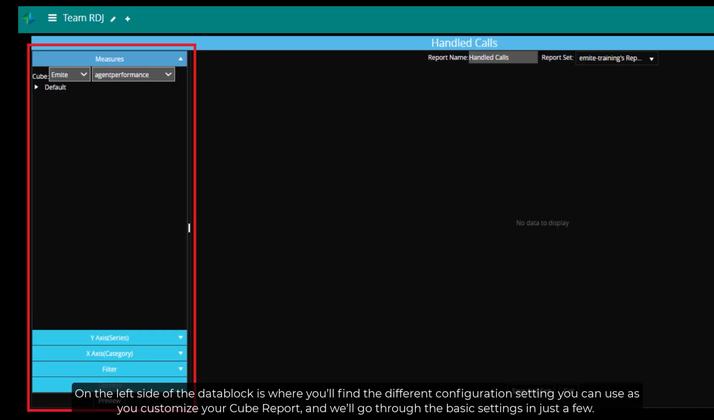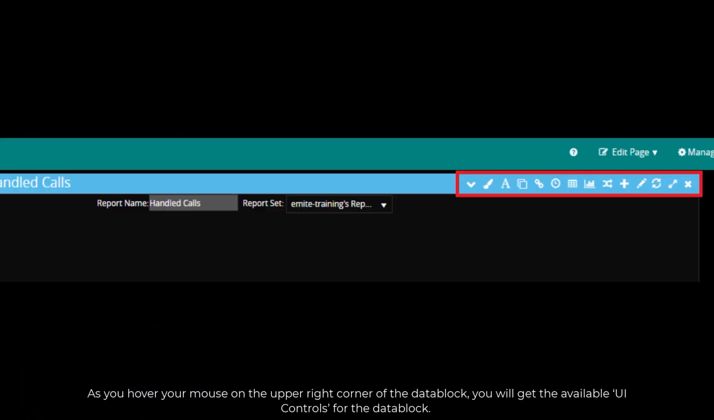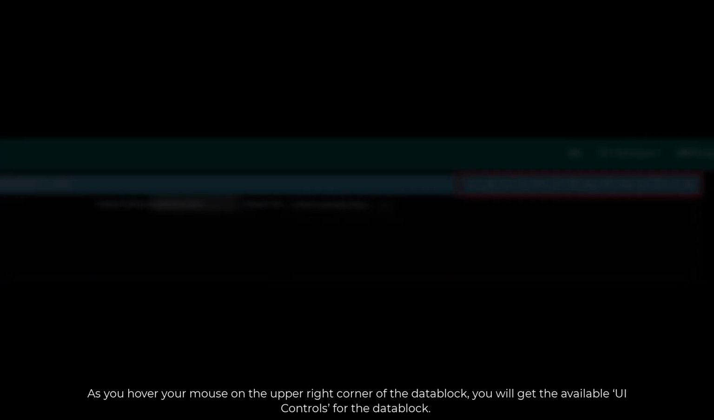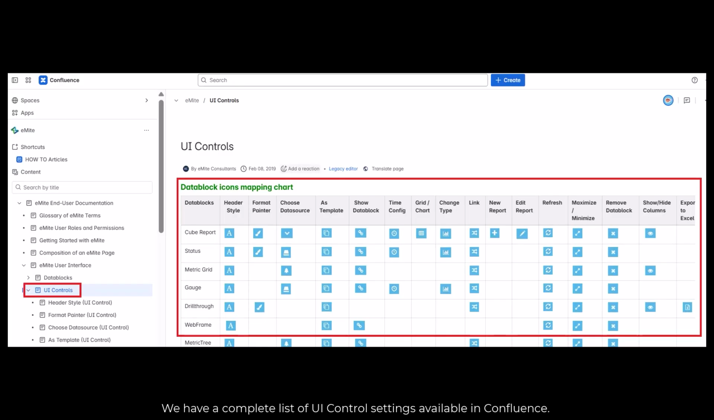On the left side of the data block is where you'll find the different configuration settings you can use as you customize your cube report. And we'll go through the basic settings in just a few. As you hover your mouse on the upper right corner of the data block, you will get the available UI controls for the data block. We have a complete list of UI control settings available in Confluence.